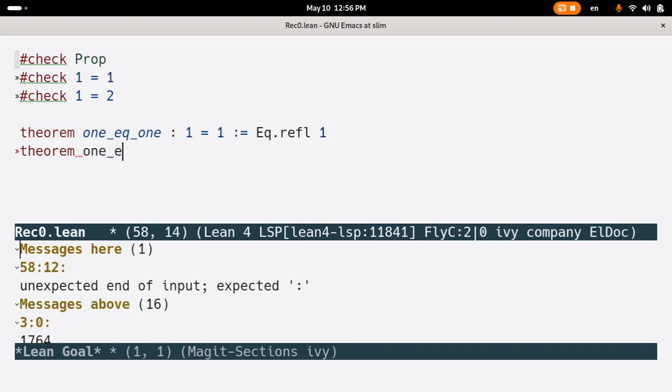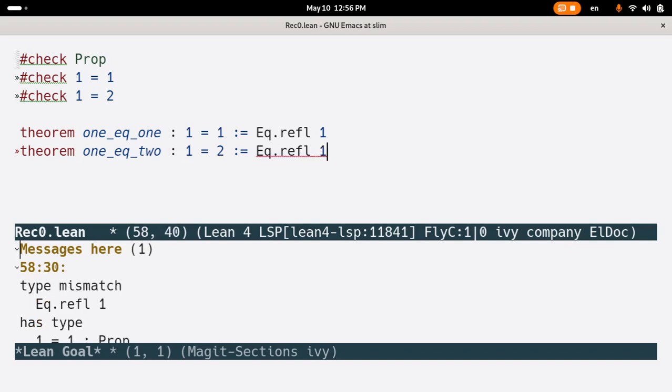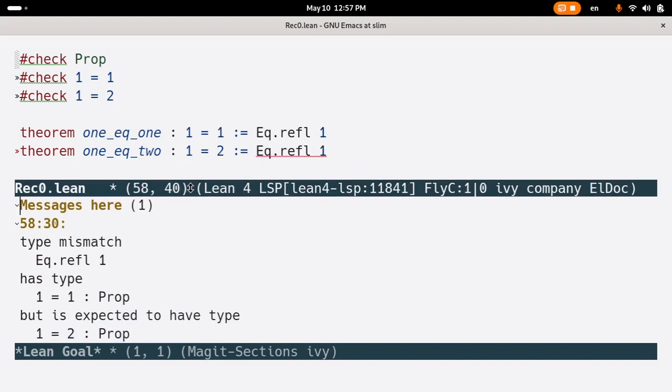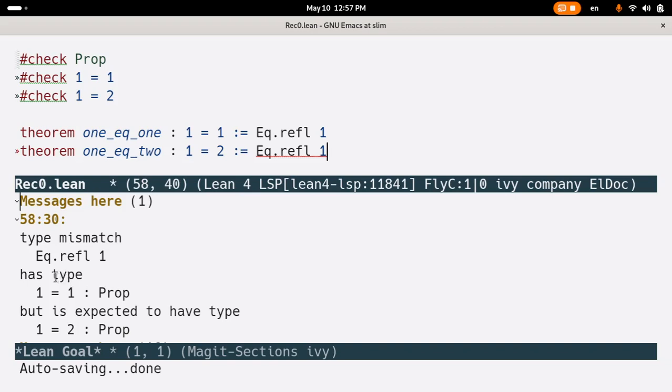If I try to prove 1 = 2, since this is a proposition that does not hold, I cannot write a proof here that will be accepted by Lean. If I type Eq.refl 1, you can see at the bottom window that Lean is complaining that I gave it a proof of 1 = 1, but it expected a proof of 1 = 2. I can try replacing this with a 2, and you will see a similar error: I am giving it a proof of 2 = 2, but it is expecting a proof of 1 = 2.